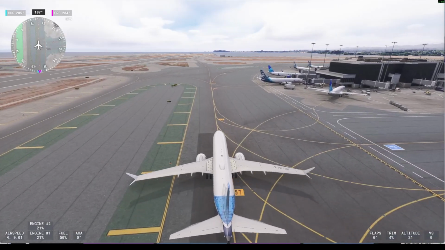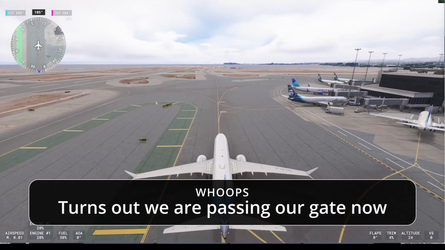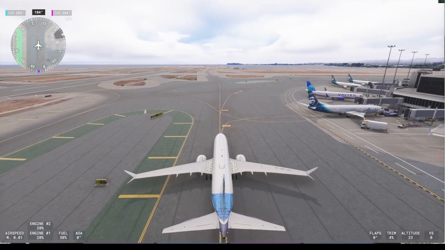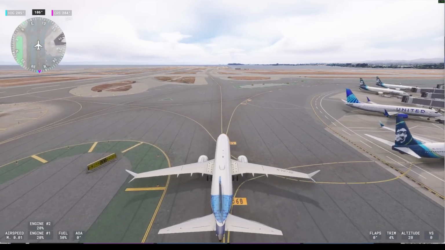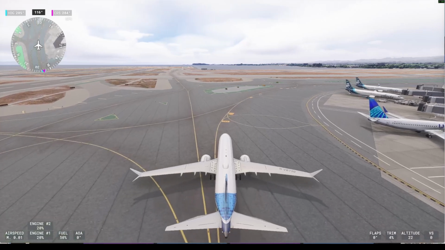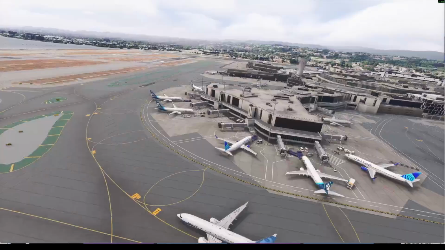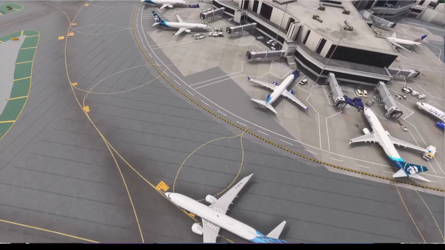SkyWest 5230, gate Foxtrot 5, request pushback and engine start. And it's always a little bit hard to tell. SkyWest 5230, San Francisco ground, pushback and engine start approved. Face northeast. Here's one way to know. Pushback approved. Face northeast. SkyWest 5230.